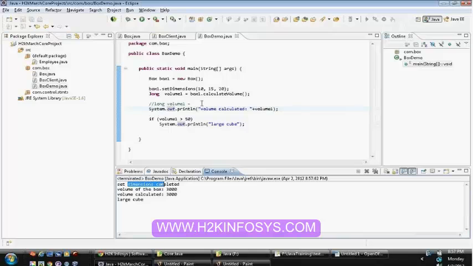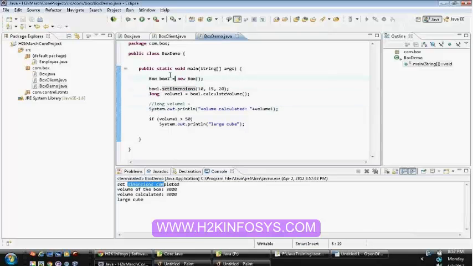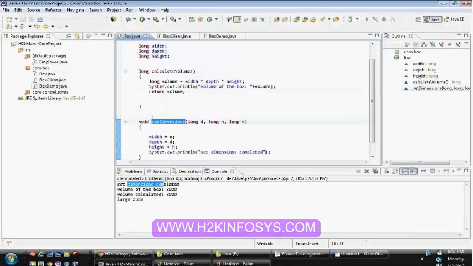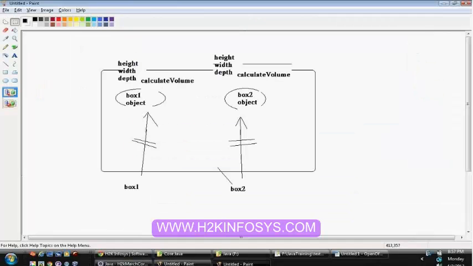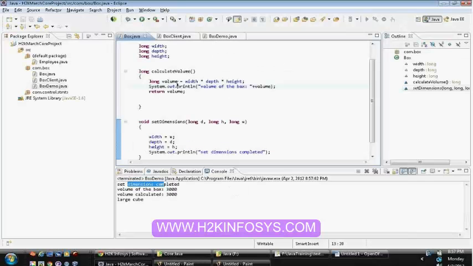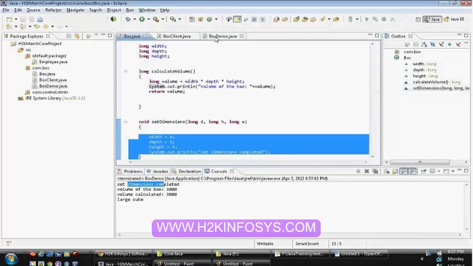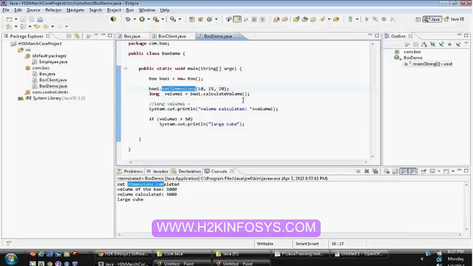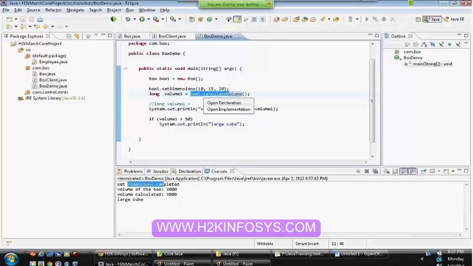You can see that during the flow of control, it will create an object first, then it will call the method set dimensions. With the depth and height, it will allocate. So that means it has assigned the data to these 3 variables and made it available for the box1 object. When it has completed the execution, it will transfer the flow of control back to the caller. So now the control was here. Then it will start executing this line, which is box1.calculate volume.